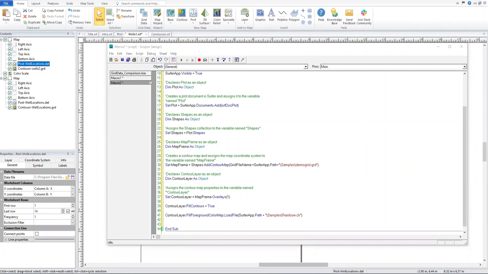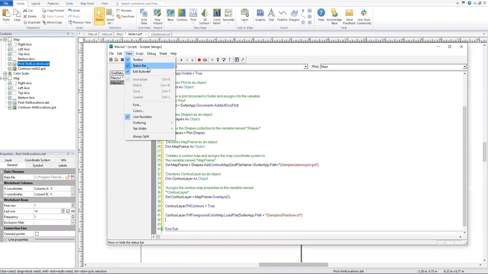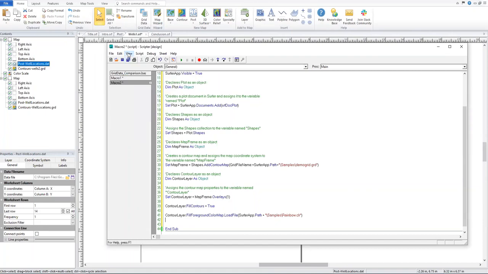And before running any script, I would recommend you verify that the View Status Bar option is checked. If it is not checked, you're not going to get an error message when your script fails, and the debugging process will be more difficult than it needs to be for you.